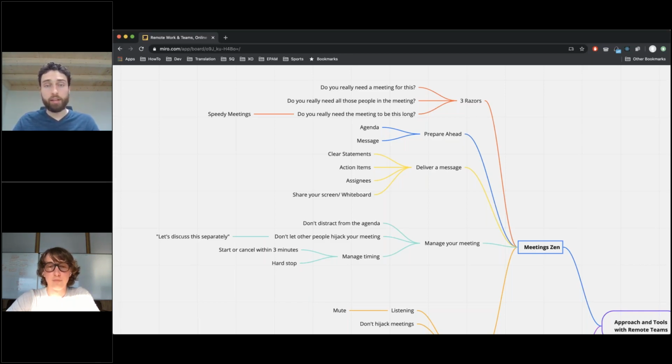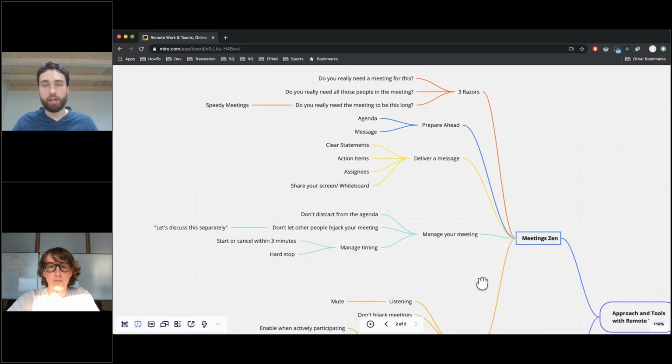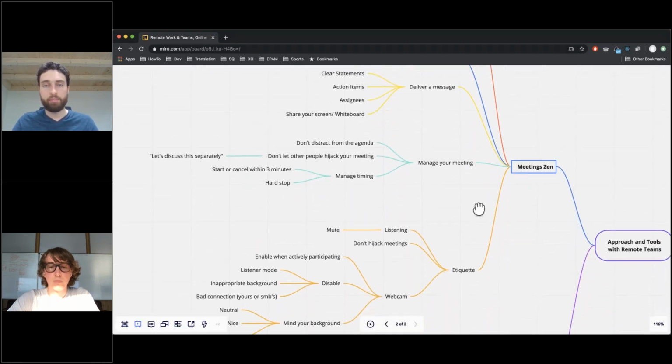And try not to get your meeting hijacked. So it's always good to say something along the lines of, okay, let's discuss it in a separate meeting. And do manage timing. So if there's not a quorum within 3 minutes, you can skip a meeting, or a hard stop, basically, whenever there's the deadline.